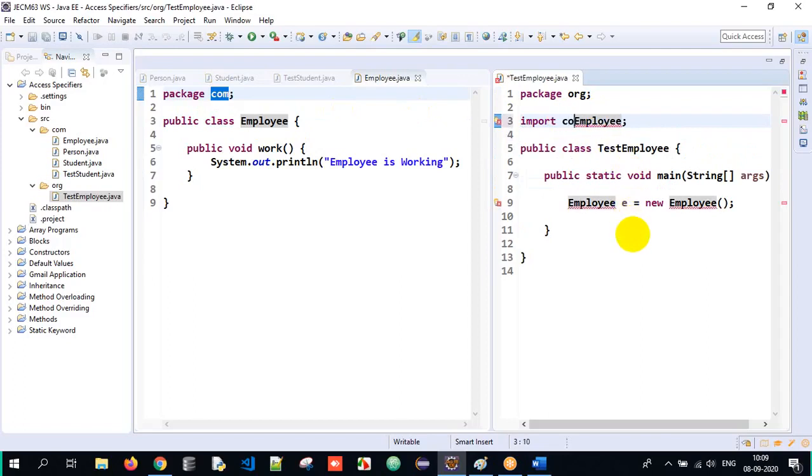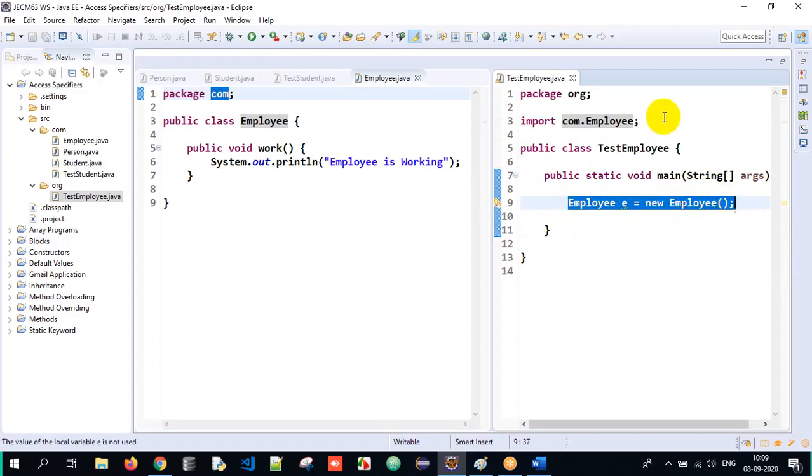Employee is present in com folder. So I have to tell import com.employee. It means I have created an object of employee class and that employee class is present in com folder. You please import it. Got it? We can access it everywhere. Public meaning everywhere you can access it. But make sure you import it.